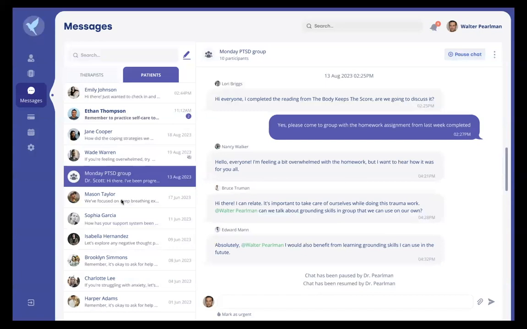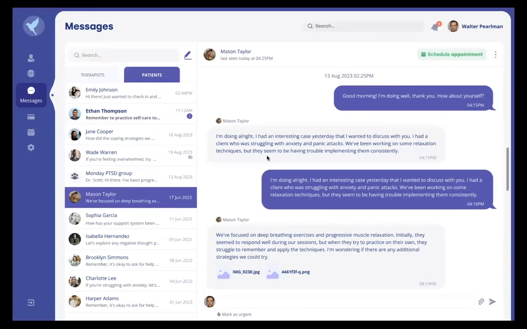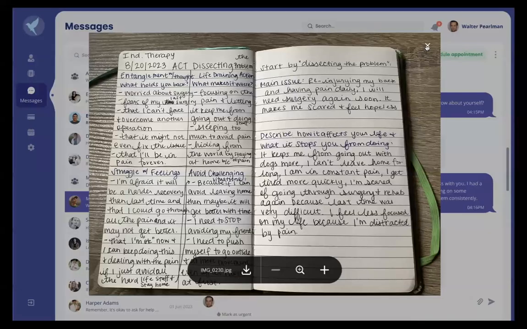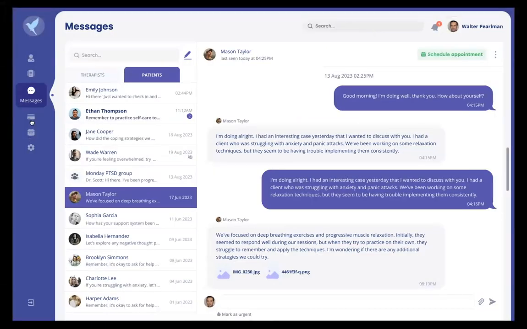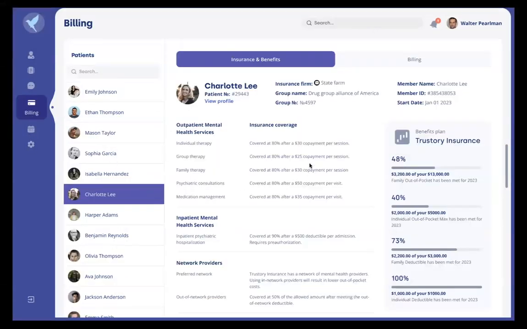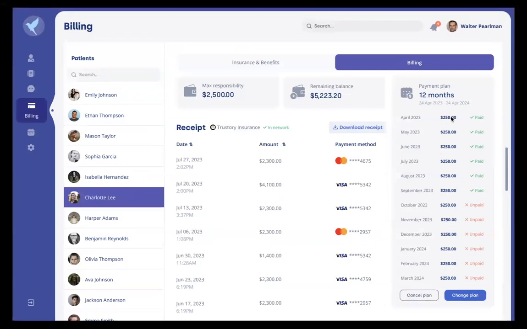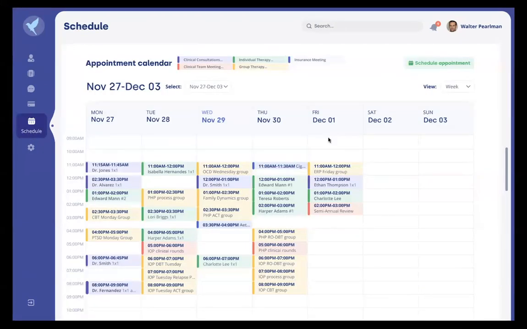There's also one-on-one patient messaging to the clinician. So they can send you, for example, blood work, or they could send you a therapy assignment they're working on. You can also schedule an appointment directly from here. Billing, this shows you the patient's summary of benefits from their insurance. And then this shows you the amount of money they've been charged, when it was charged, and what card it was charged on. This is scheduling.